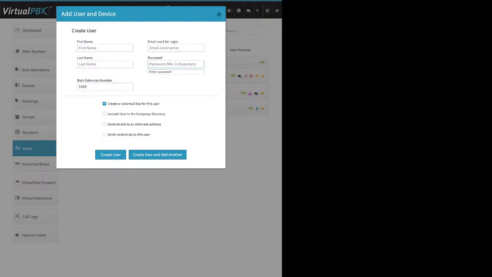Right? Create a password for the user. Main extension number, create a main extension number for the user. The system defaults you to extension 1000, so it'll suggest the next in that series, but you can change it to whatever you need it to be.